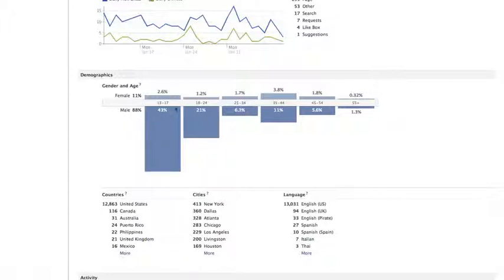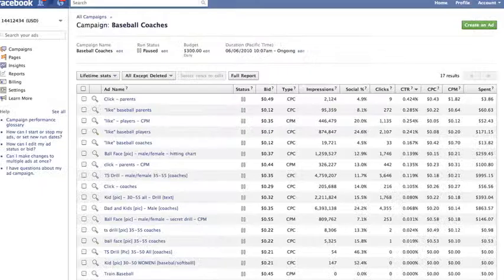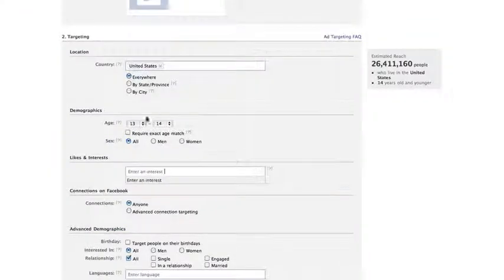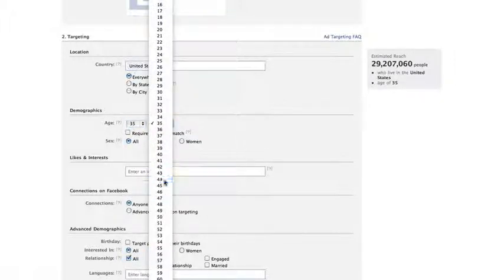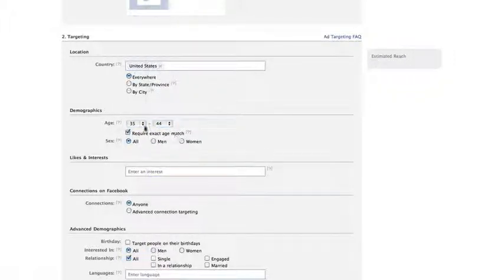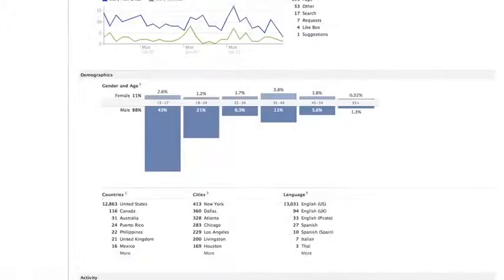So for me, obviously most of them are male. I get a lot of baseball players 13 to 24 and a lot of baseball coaches whose average age is 35 to 44. So that's definitely good to know for me. It gives me good insight, so then I can go into my ad and say I want to target those coaches, so I know that most of them are 35 to 44. I can require exact age match, and then I know I'm going to be targeting exactly who is similar to the people that are already on there.